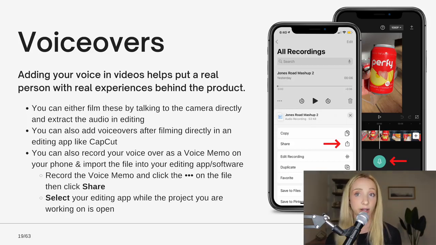So what I like to do to edit in CapCut is I actually create a voice recording in my voice notes and record a voice memo, and then I can share that voice memo to CapCut or any editing app that you choose to work on. So that's a way to do it. So to get a voiceover, you're either going to have the content creator look at the camera and record her voice giving their testimonial, or if you don't want any shots of someone talking to the camera and it makes more sense to just have the visual be of the product, then make sure to get a voiceover and record it as a voice memo. I think that's the easiest way to do it.